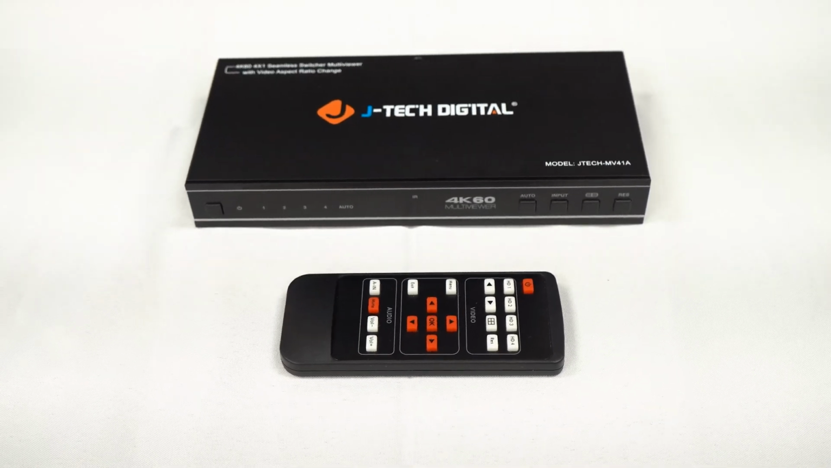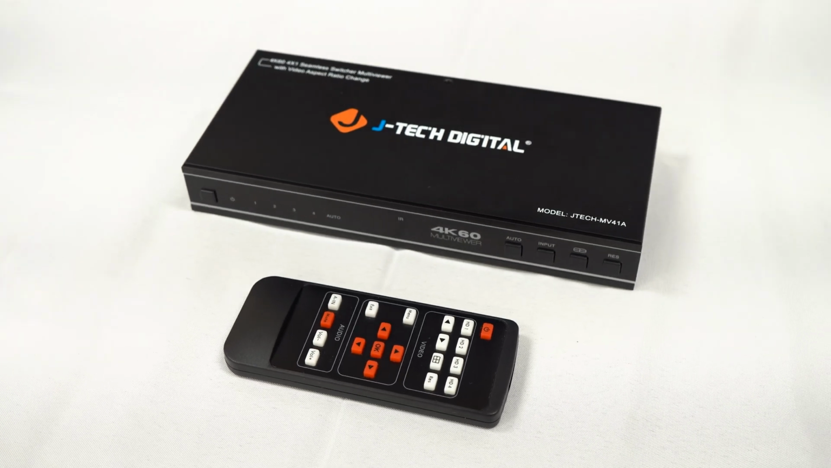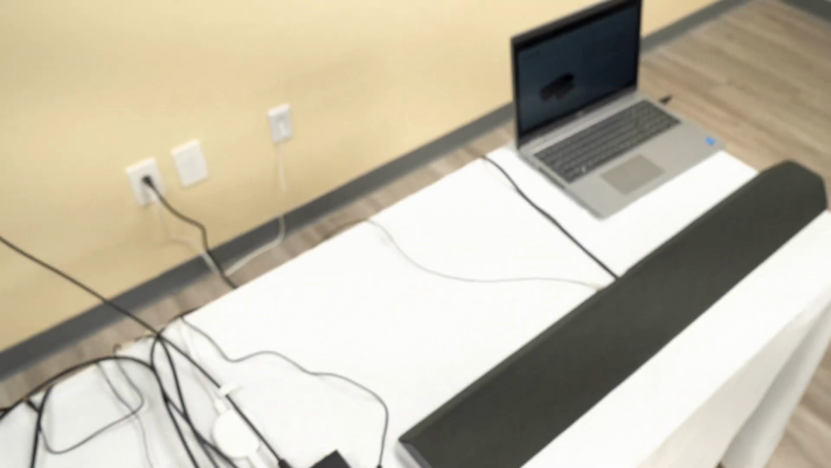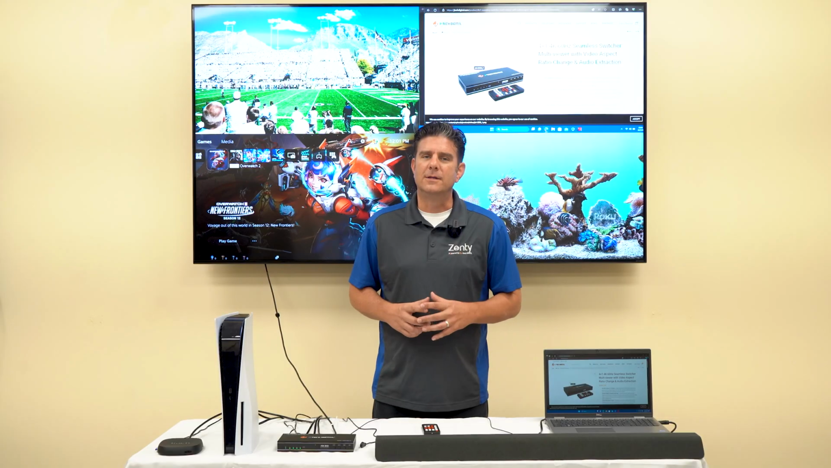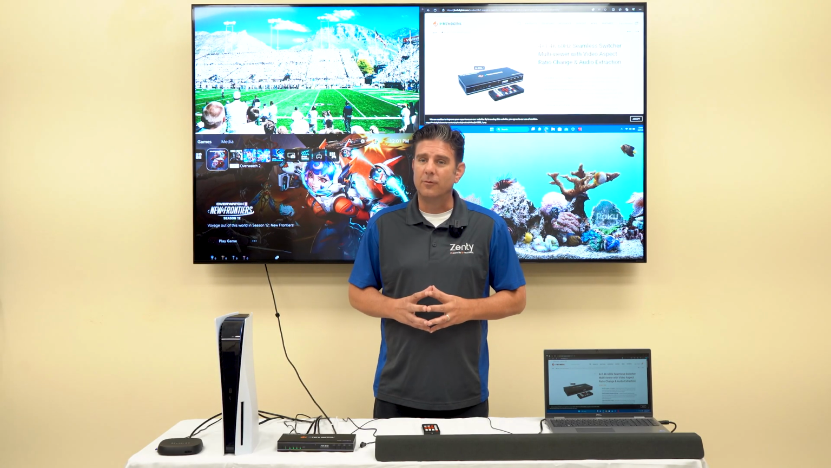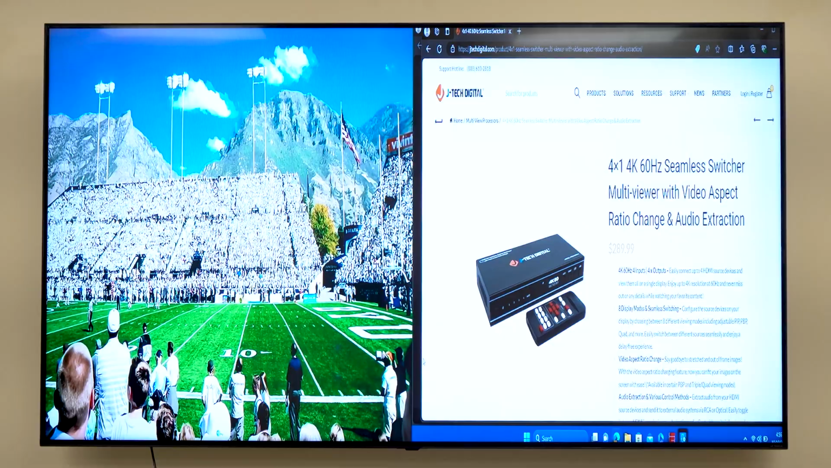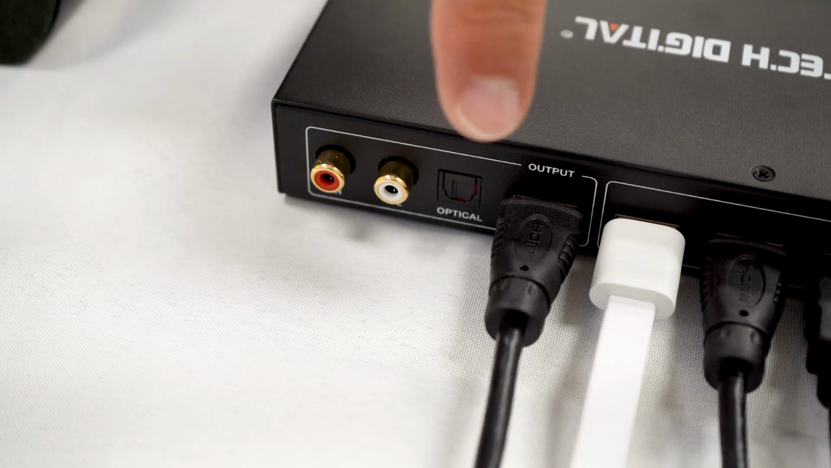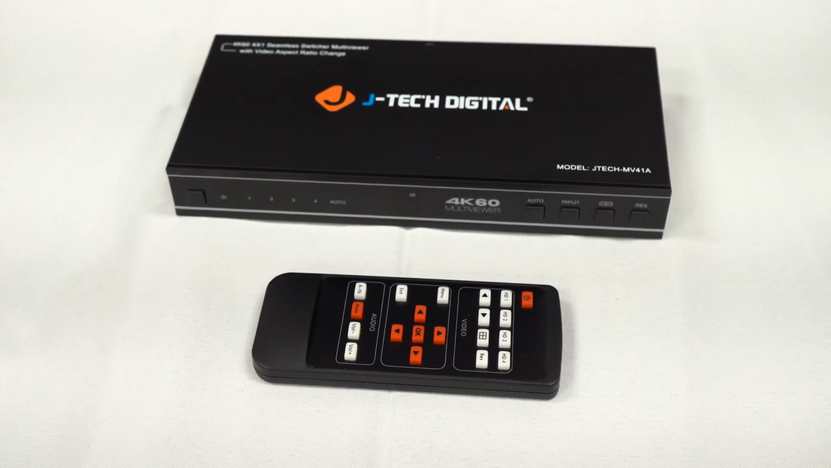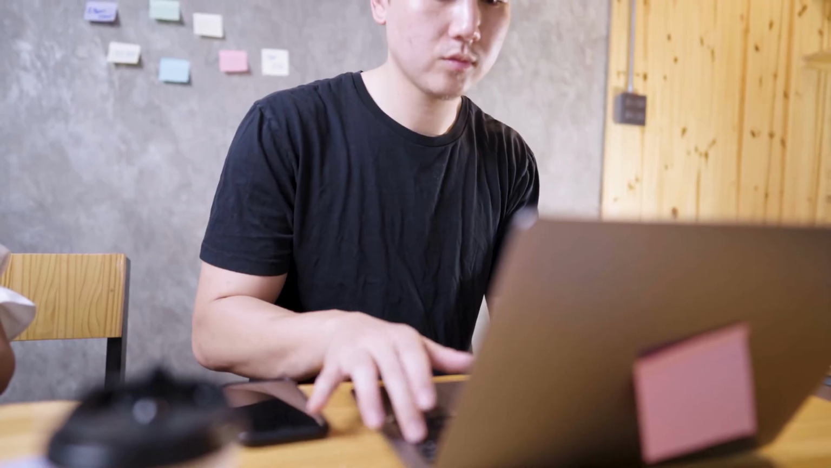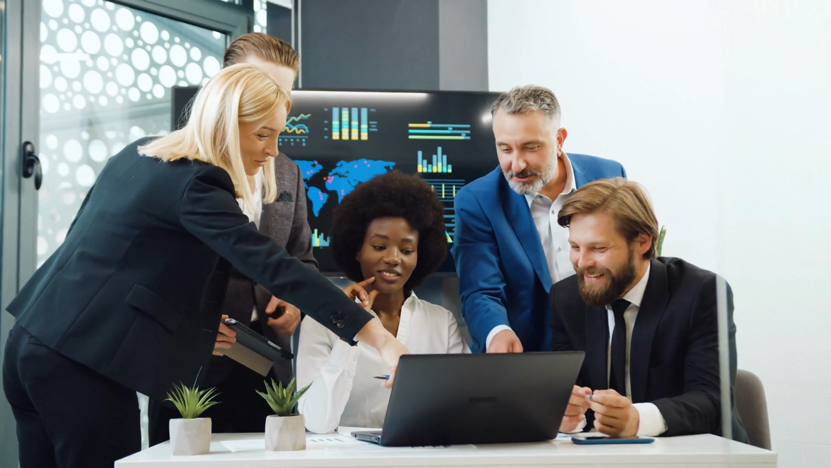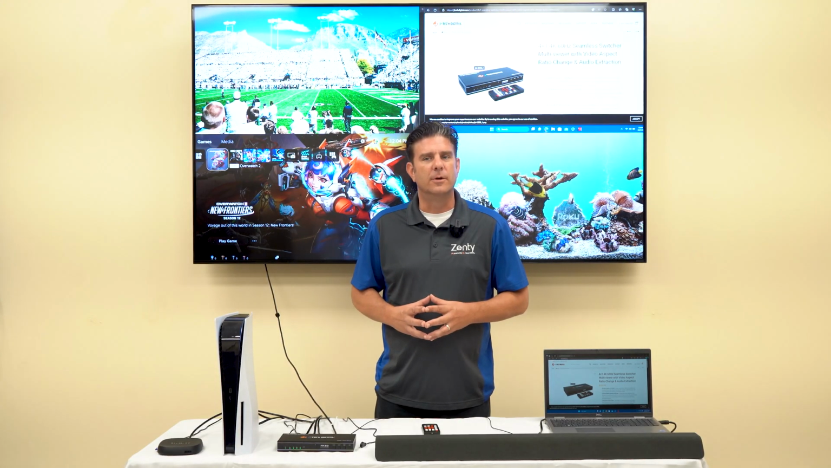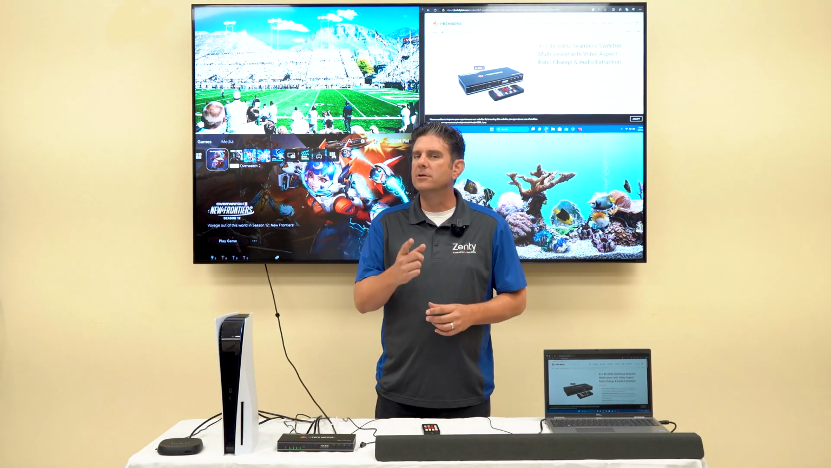Our 4K at 60 Hz HDMI, multi-viewer, and seamless switcher is the perfect solution for displaying multiple sources on one screen while maintaining stunning 4K resolution at 60 Hz. With 8 different display modes and features like easy setup, aspect ratio adjustment, and audio extraction, this device is designed for both residential and commercial applications. This product is perfect for multitasking, gaming, home theaters, conference room, or any space that you want to elevate. The JTEC 2996 ensures top-notch performance without any hassle. Upgrade your technology now.